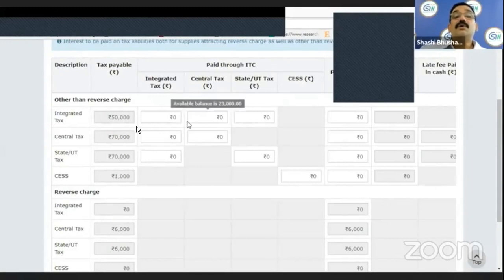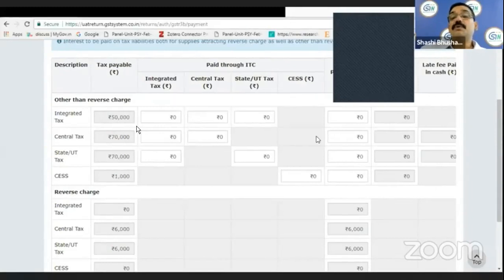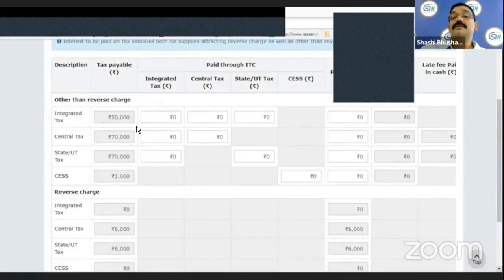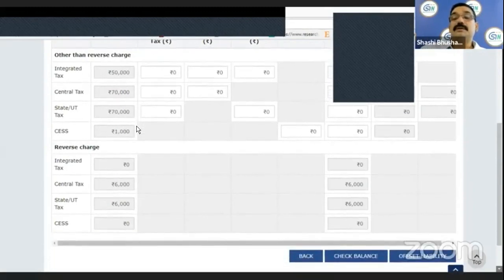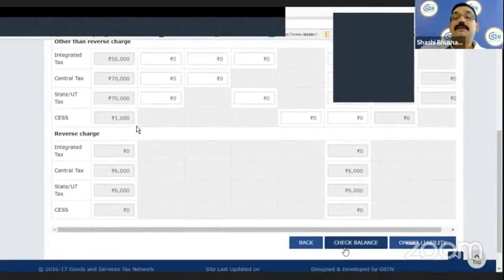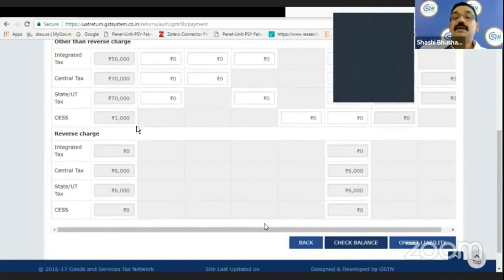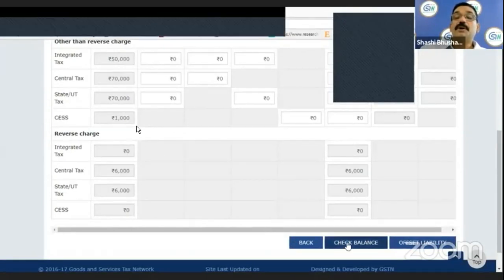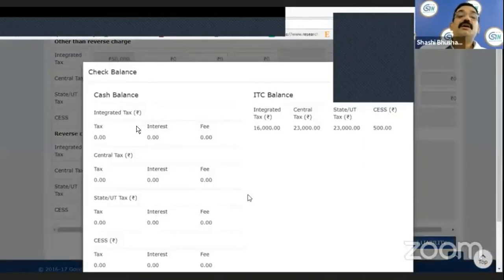And now you have to declare how you are going to use your ITC and cash to pay the liabilities in this 3B return. There is a button you can see on the bottom for checking balance. If you press this button, you will see the balance that is available in your cash ledger and ITC ledger.